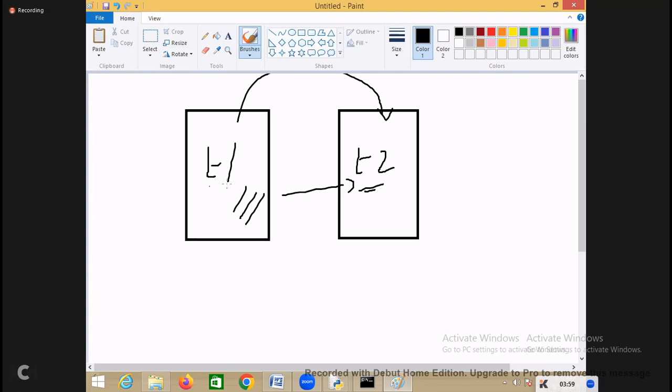But actually threads are executed how? Simultaneously. Threads are executed simultaneously, but I want to interrupt the execution of which one? Thread 2. Because I want thread 1 to complete and then it should come to which one? Thread 2. Then how can I interrupt the execution of a thread? By calling which method? Join method.